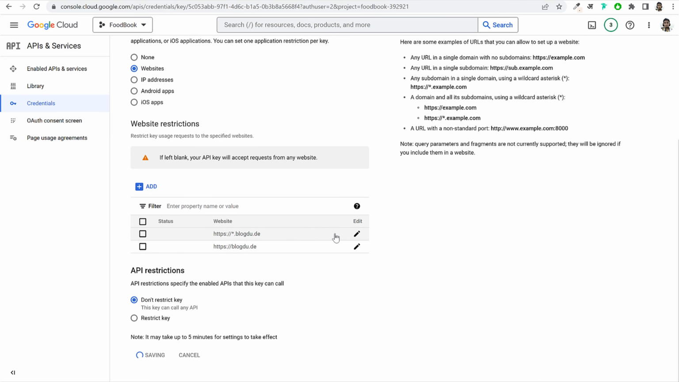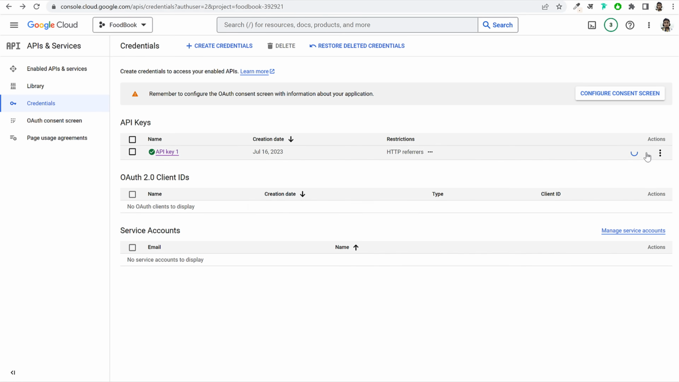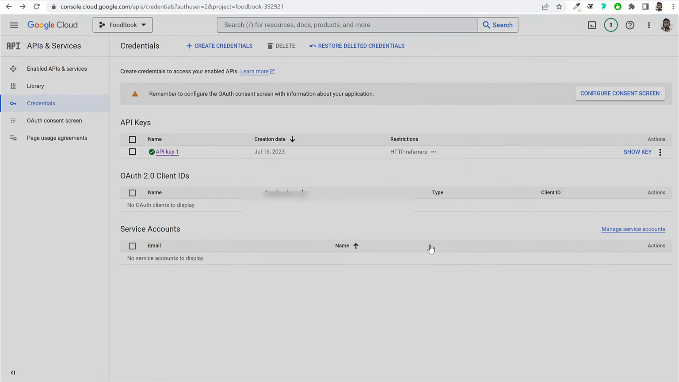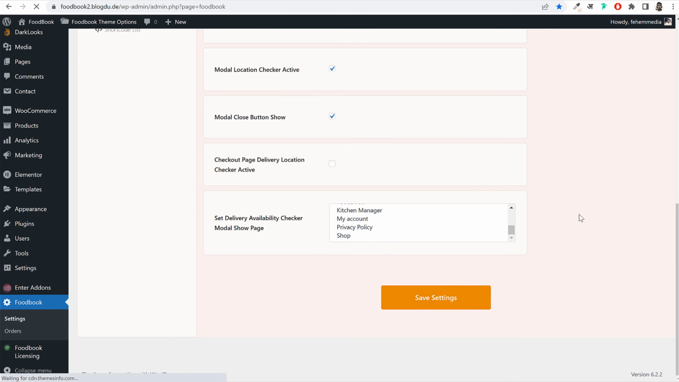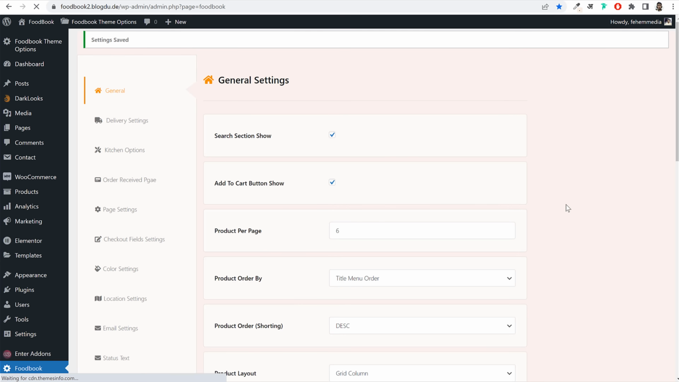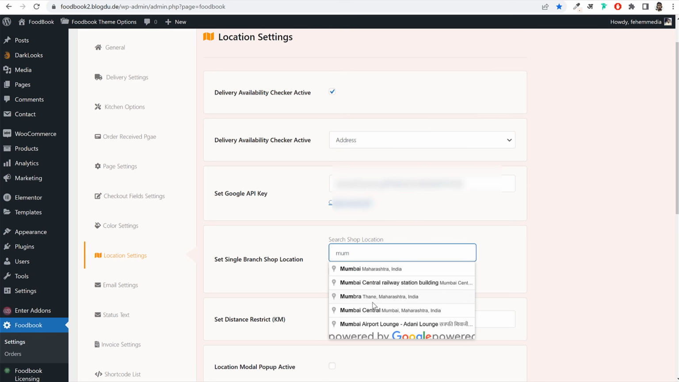Once you click on save, you'll again be redirected to this page. Click on show key, copy the key. Now once you copy the key, come back to this page again and paste in this key under Google API key. So I've entered this key over here. Once you enter the key, click on save settings. Now to see whether this key is working or not, you have to enter your address. If you enter any address, for example, if I enter Mumbai over here, now as you can see, you will get all these details at the bottom, which means that this key is now working.